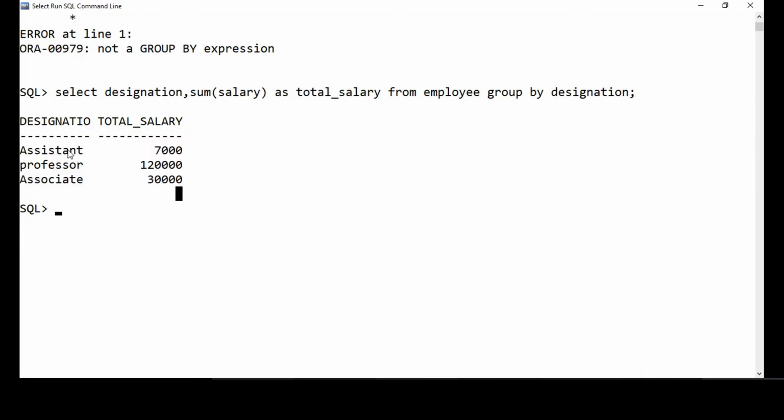So we have understood what is group by. Next, we'll see what is having clause. Having, in the sense, I can filter the group values. Say I want to just look at values which are greater than 50,000 in my result. I'm not worried about 7,000, 30,000. I just want to focus on results that are greater than 50,000. For this, I can use having.